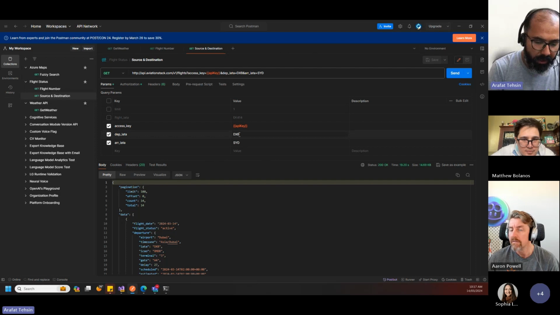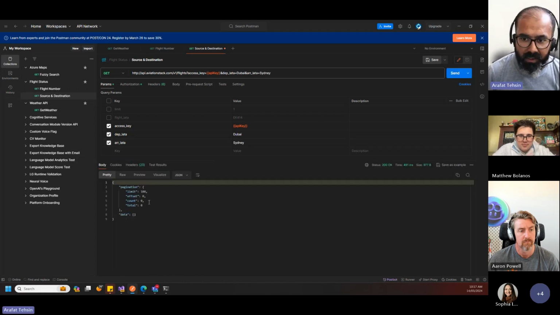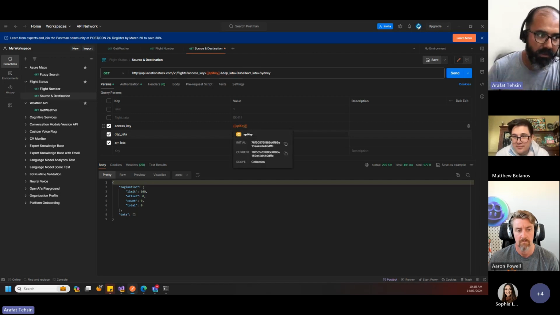If I write Dubai over here, and if I write Sydney over here, you can see that it won't return anything. The reason it is not returning anything is because the API expects the IATA code, right? Now, the problem was that I have to write two methods. First is to get the IATA code, and then pass it to the other method to get the details.